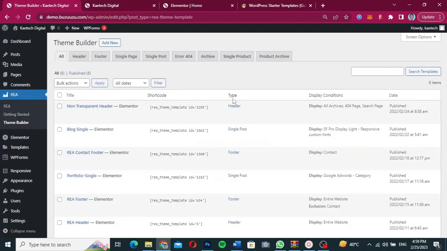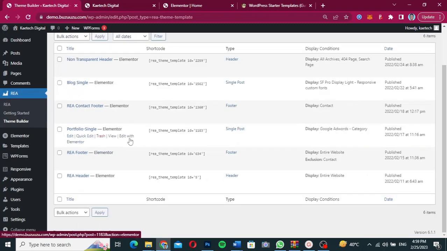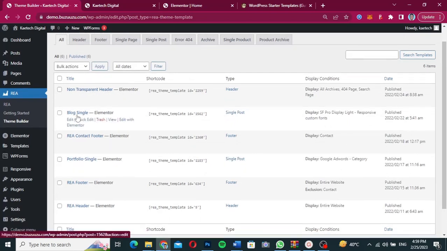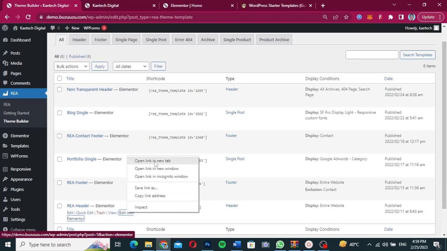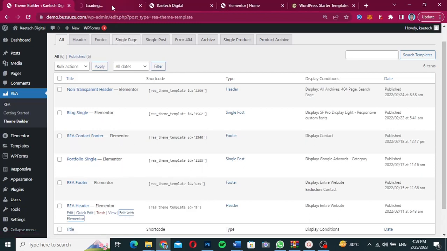Okay, now guys, as you can see, there are tons of things over here. They have the non-transparent header, they have the single blog, the REA contact footer, and then we have the single portfolio, and then REA footer, and then REA header. So what we want to edit is the header, and if you know how to edit the header, the same way you can also edit the footer. To edit the header, all you need to do is click on edit with Elementor. So I'm going to open it in a new tab over here, edit with Elementor, and we're going to use Elementor to edit the header.